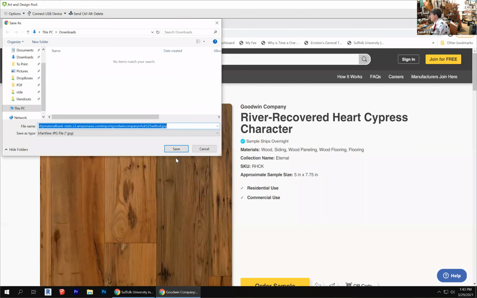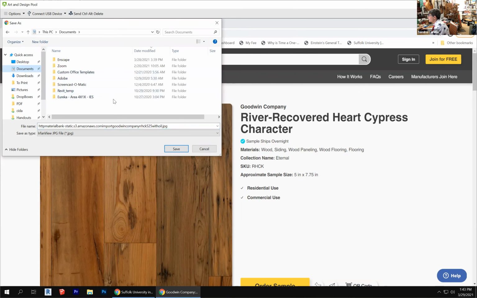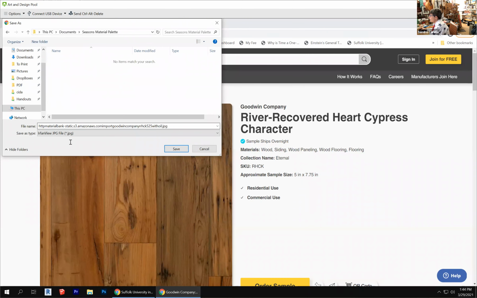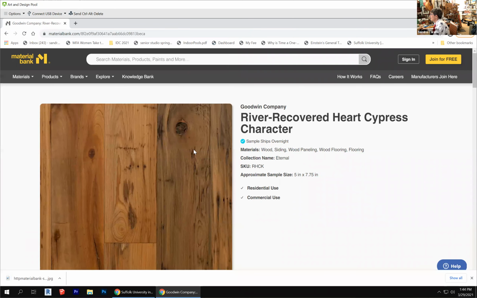Watch what I do. I've logged into VDI. I'm assuming you guys know how to do all this, right? So I'm going to go over to a documents folder of mine. And create a new folder called Seasons Color Material Palette. Okay, and I'm not going to rename anything. I'm just going to collect my images there.